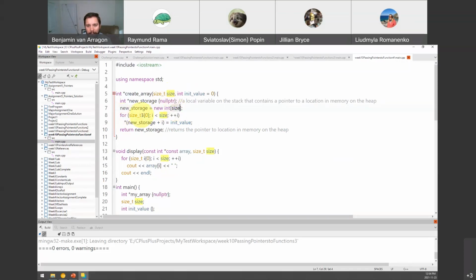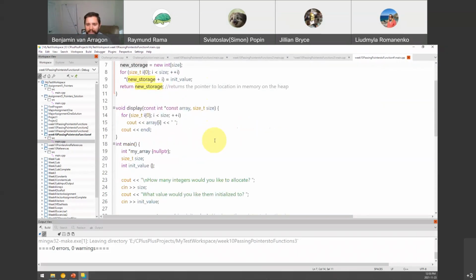Then I loop through, while i is less than my size, iterate, and new storage plus i equals my init value. So if I don't specify, then it will just be 0. Then I return the address to that int array from the heap. It's going to return the pointer to a location in memory on the heap. Let's look down in the main function. Here I create a pointer array, initialize it to nothing.